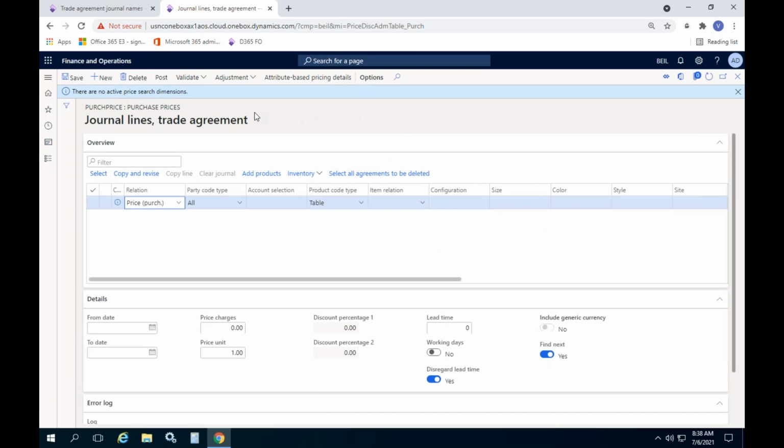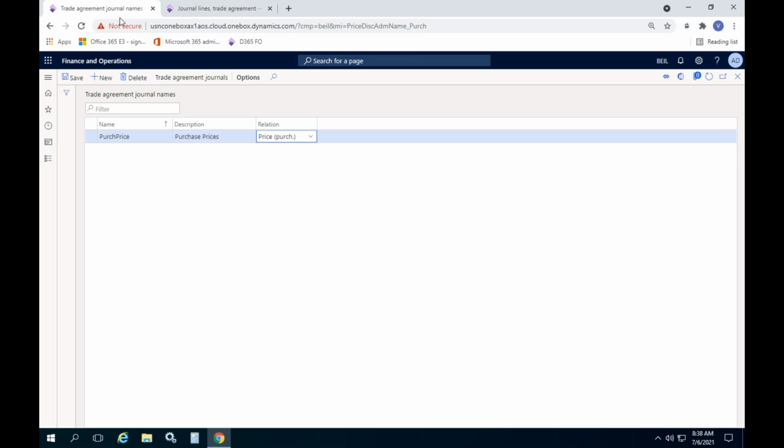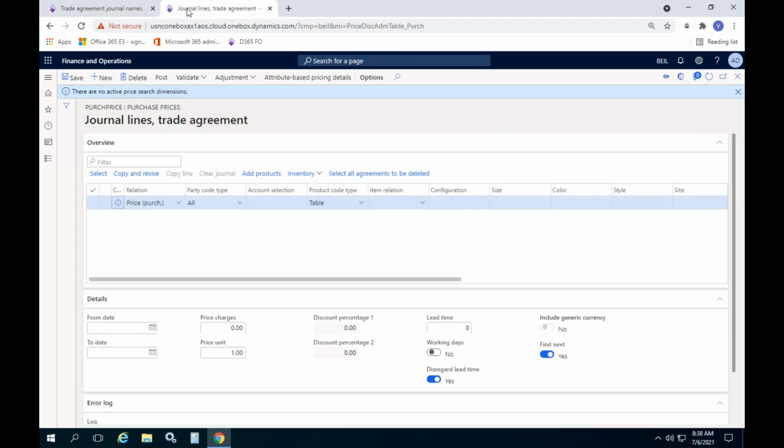Okay, so this is a kind of price journal, price agreement journal. So here, you see the relation is price purchase. You can still change it actually, but why we are configuring it is as a default here in the journal names, just to have a default one automatically. No need to change it every time. That's the reason I'm defaulting it here in the setup. So when I open the relation, price purchase is defaulted.